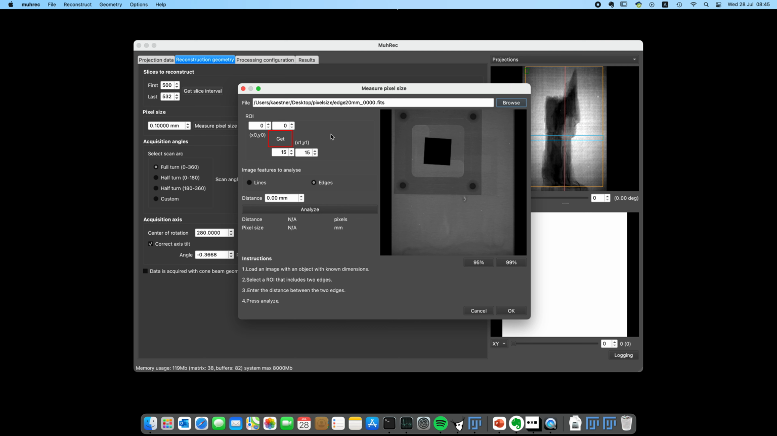It's opened. And here you just mark a box like this. Click get, it turns red. And then you have to select which kind of feature you want to analyze. And in this case, it's an edge. And you have to enter the known distance, which is 15 millimeters. And then you press analyze. And then you can get the distance in pixels and also the pixel size, which is more or less what we also got with ImageJ.